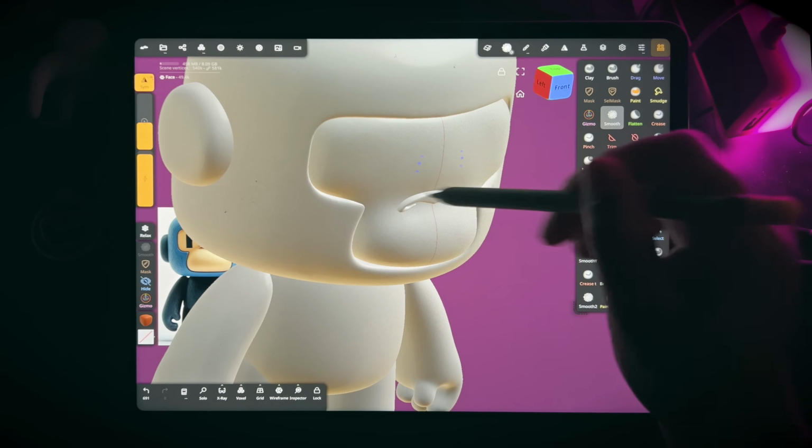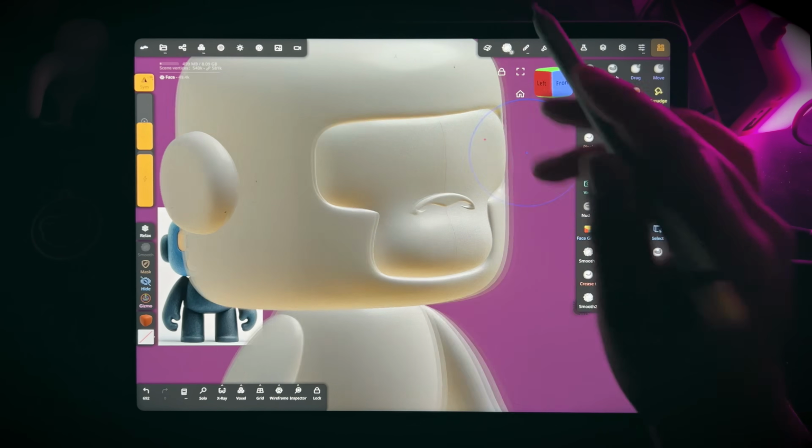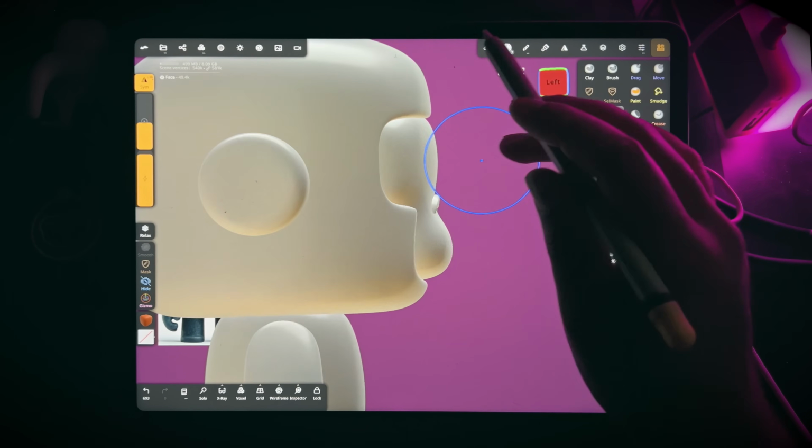Okay, you just want to make sure you keep everything smooth. So always smooth over what you do. You want to keep everything smooth.